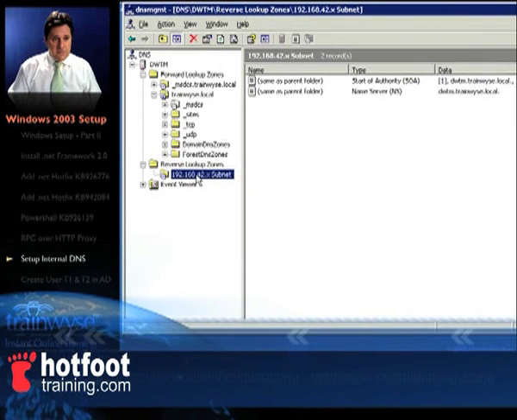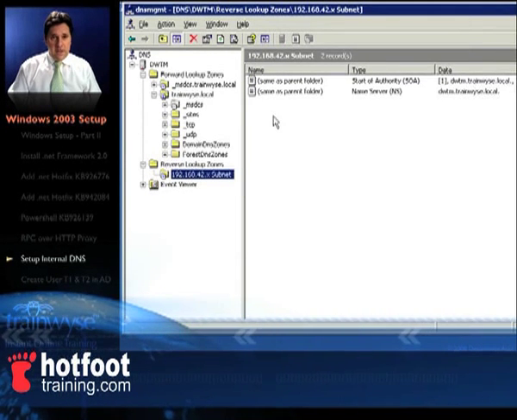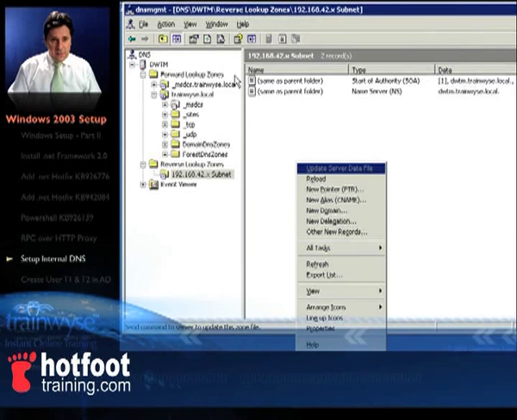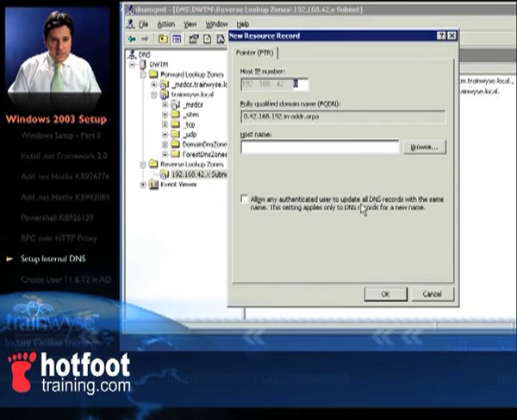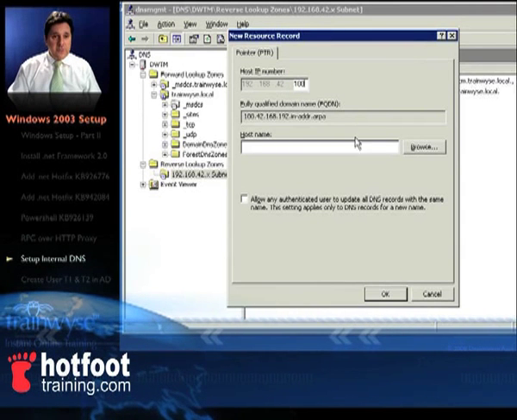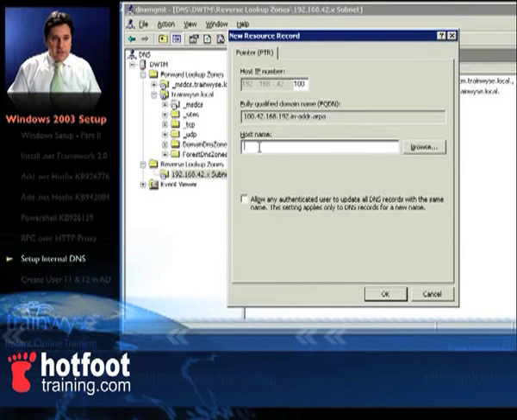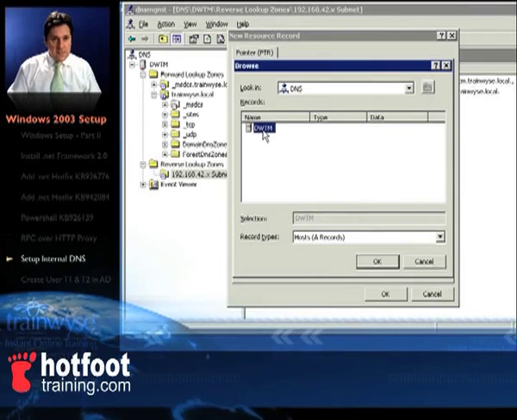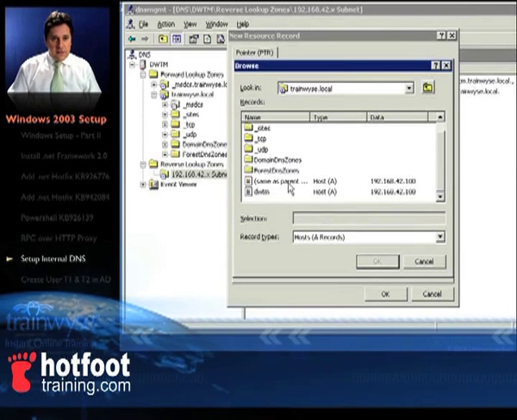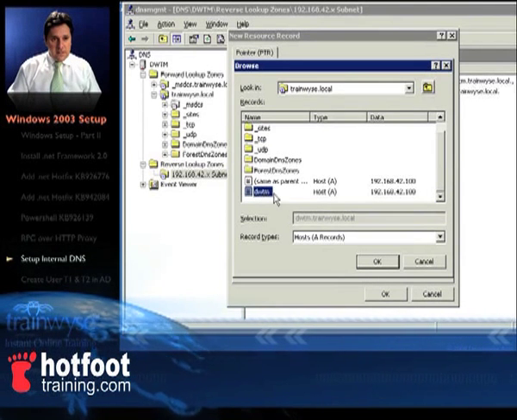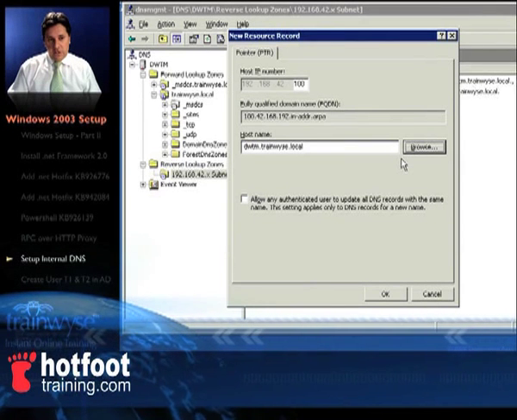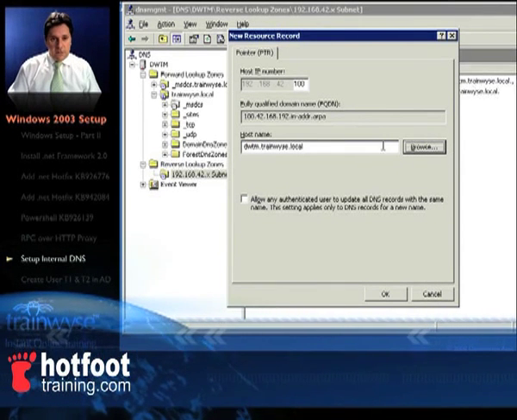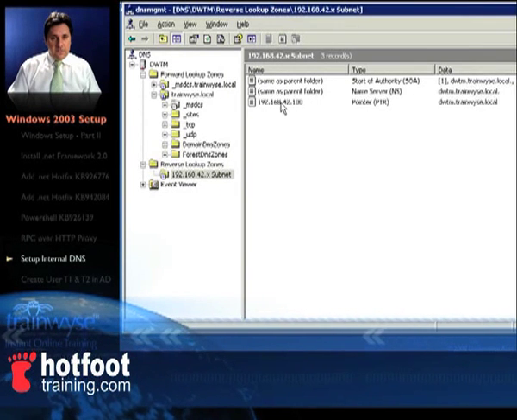Now you'll notice we've got our zone here. From here, we want to right click in this window and select New Pointer, New PTR. And put in your IP address, which is 100, and then select our fully qualified domain name from there. Click on Browse, drill down until you find your computer name, DWTM for us. Click OK, or you could just type in the host name there, dwtm.trainwise.local. Click OK, and that's it. It's set up.